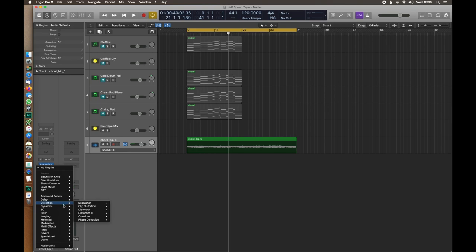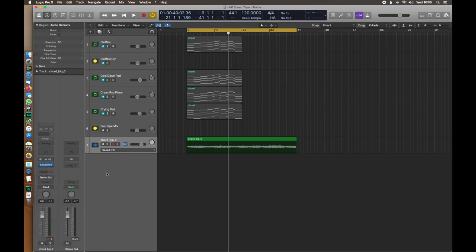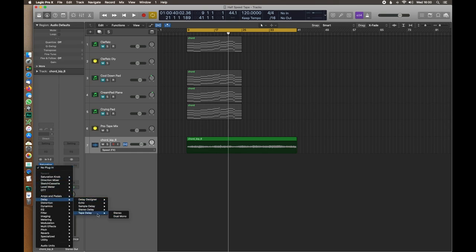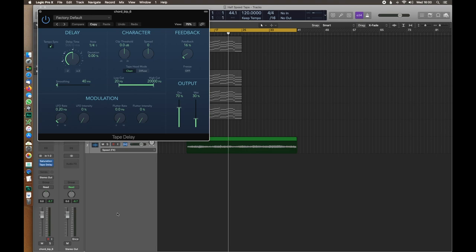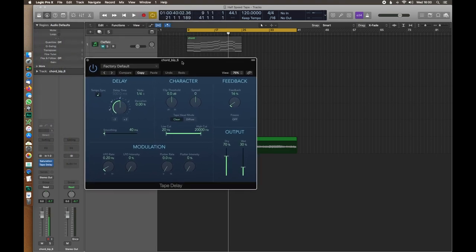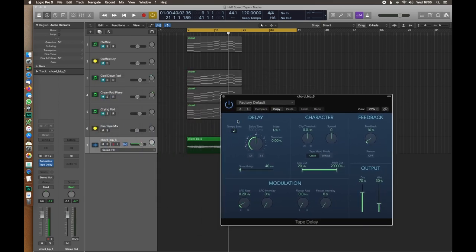With the saturation added, we then look to Logic's tape delay to try to achieve the pitch bending and warbling sound effects that's often associated with aged cassettes and old cassette decks. We need to first remove the delay elements from Logic's tape delay. So to do this, we turn off tempo sync and bring down the delay time to 0 milliseconds.